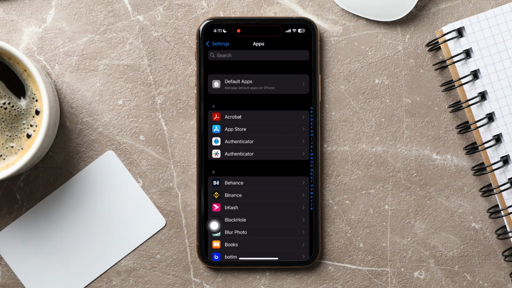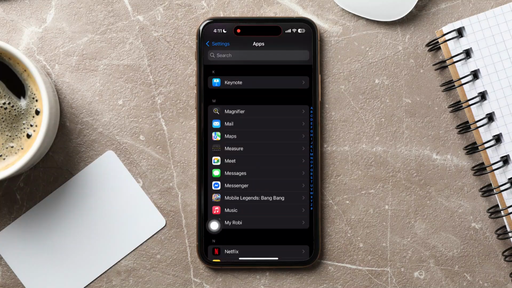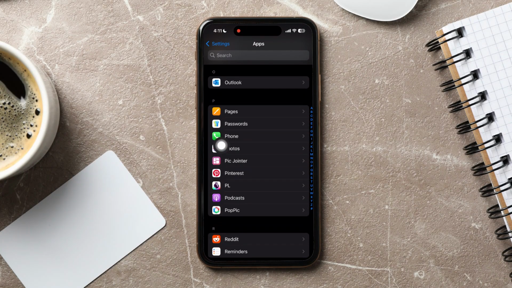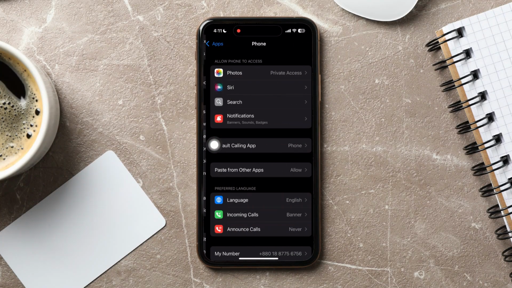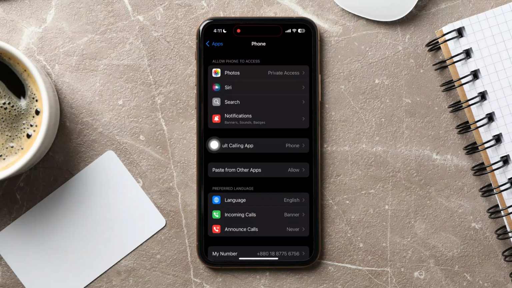You can view all your phone apps over here. Now, search for or scroll down to find Phone and tap on it. You are now in the Phone Settings page. You can also customize your outgoing call settings.